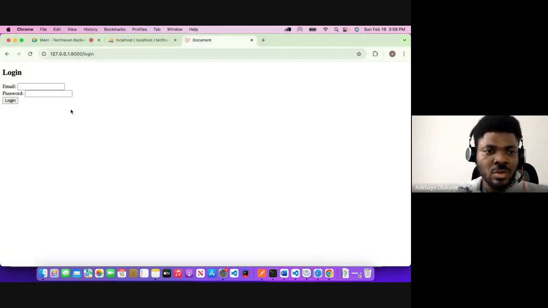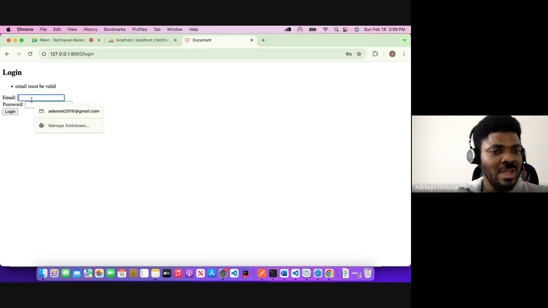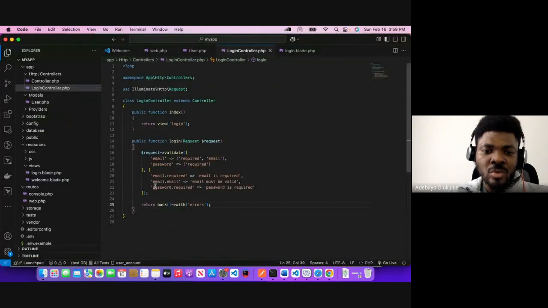So when you come here and we refresh it, and then we put, okay. So can you see what happens? Because this one was not empty, but it was not a valid email. And in our controller, what we told it to do is, if it encountered an input that is not an email, we should throw this error. So this passed, that is why it didn't throw this, but this did not pass. That's why it threw it.